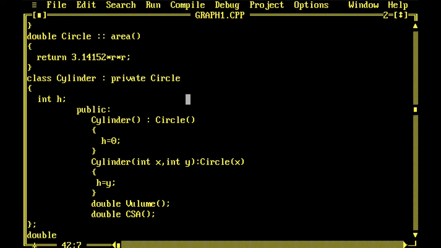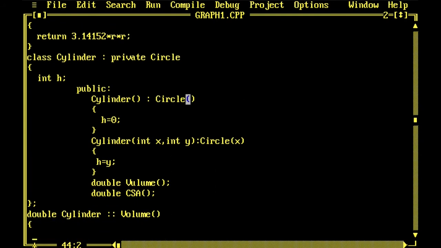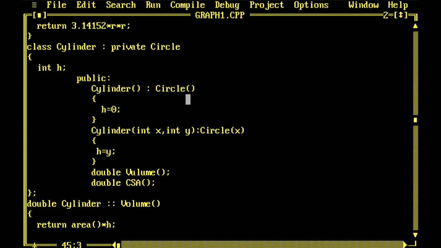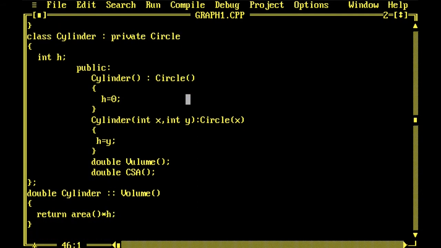So the double cylinder scope resolution operator volume. Since you know that the base area of the circle is pi r square, into height, I'll just call the area function defined in the circle class and multiply it with the h of this class, and it will become pi r square h. Job is done.